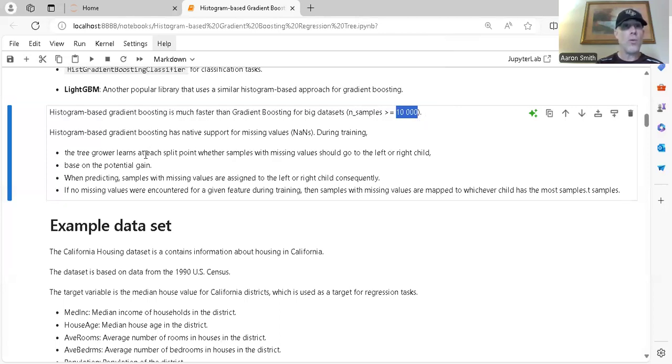The tree grows learners at each split, whether samples with missing should go left or go right. So it takes a look when it has a missing value and makes a judgment call on should it go left or should it go right, as long as I have a missing value in my training data for that predictor variable. And so it makes a decision of left or right based off of the potential gain. Now, when predicting, samples with missing values are assigned to the left or right with the way that it was handled with the training data.